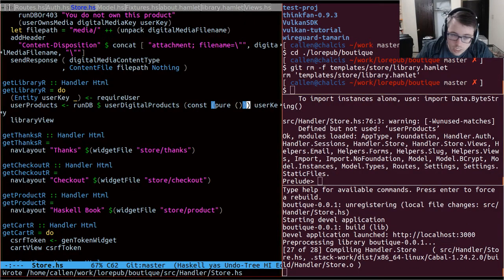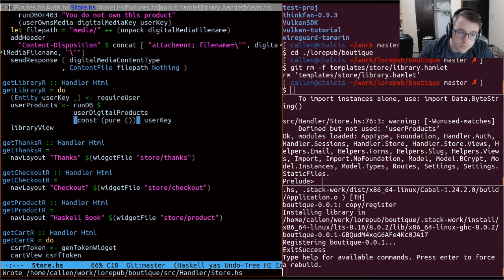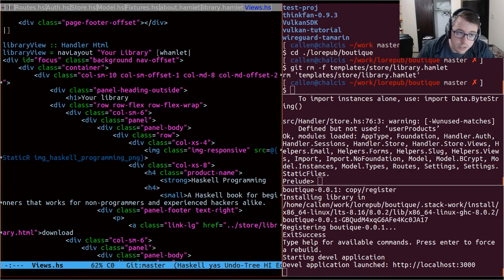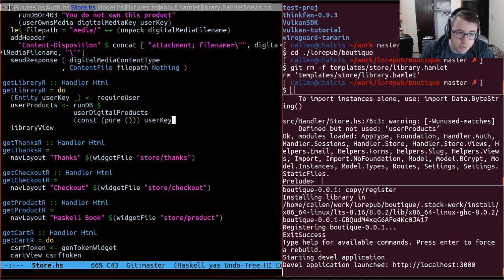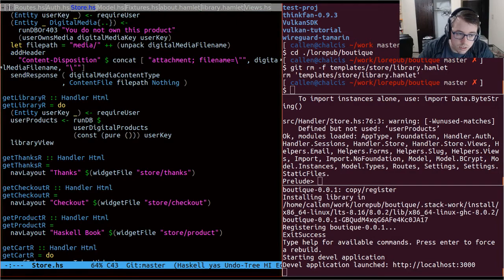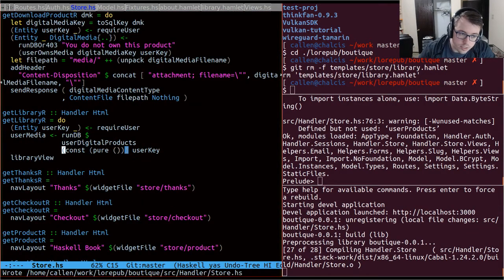Reload, and that worked. All right, so I'm just gonna reformat that a little bit. Now the user products are in scope, and what I'm going to do is, this is a list of digital media. Yeah, we'll reword that to user media because it's actually what it is. It's not actually the digital products, it's the media.